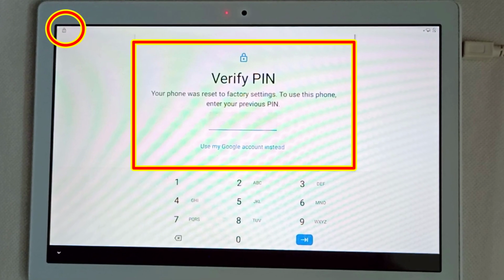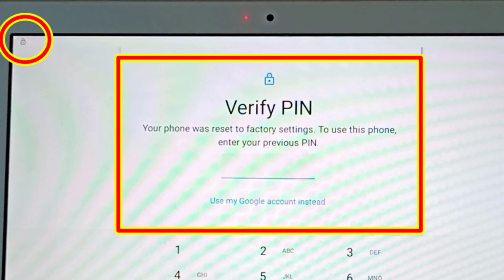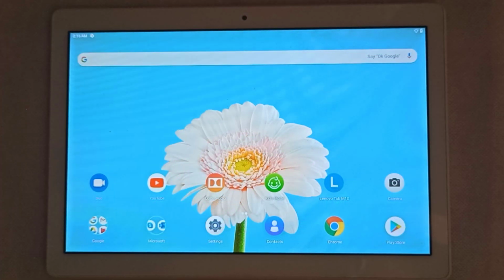If you need to bypass or remove the FRP Google account without using a PC, be sure to watch my next video. The tablet is already powered on, so let's get started.